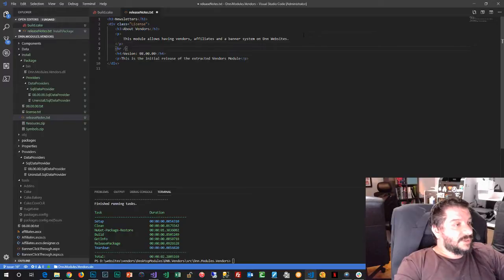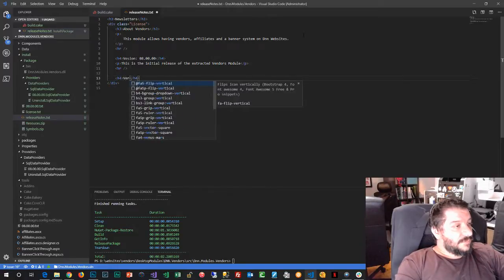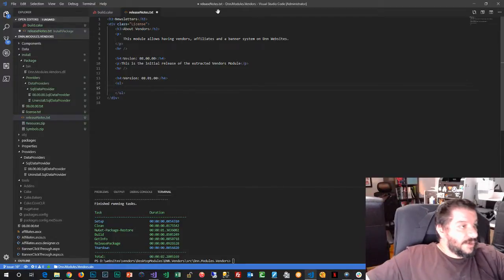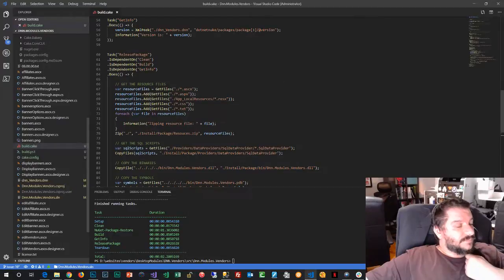So okay, so we have something here for the about, and then we have something here for that version, and then another separator, and let's put a new H4 version 8.01.00, and I'm gonna put a UL that's gonna be for now empty because I didn't make any change yet, but there's a place to write the release notes for when we are releasing this. And save. Cool. Back to our manifest.